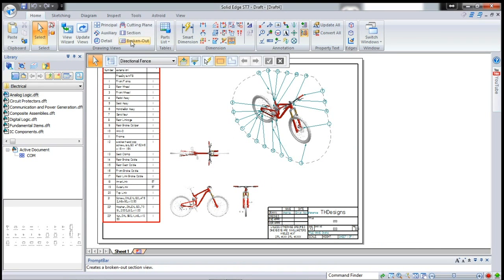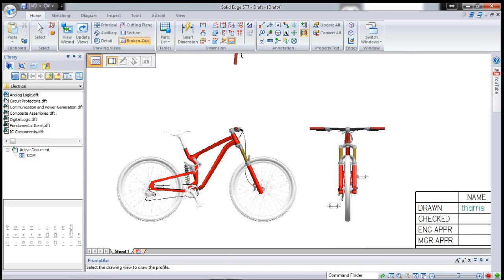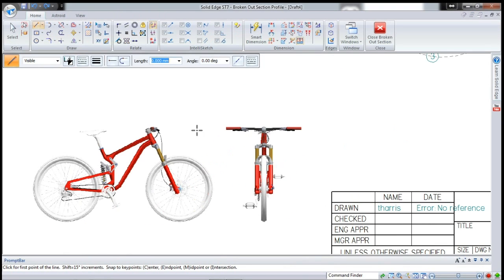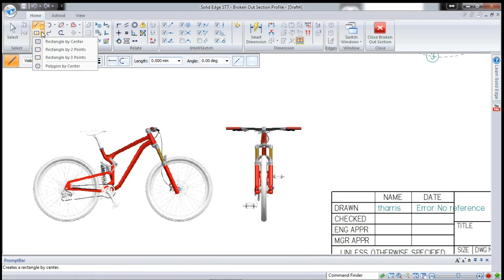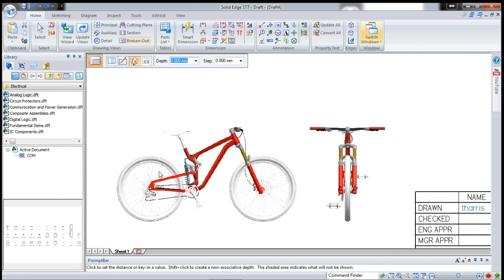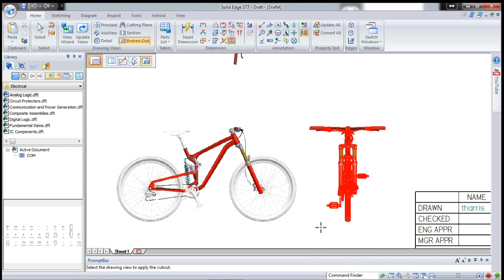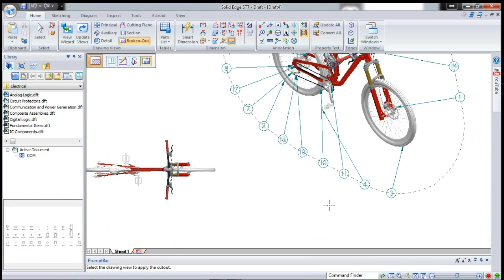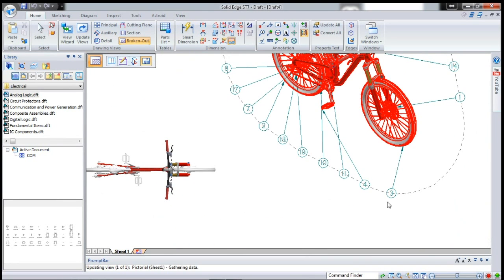The next thing I want to do is create a broken out section view. Now, it's quite a unique type of view in that I can define what I want to cut. I'm just going to do this very roughly. I can define what I want to cut on one view. I can define the depth of the cut on another view. And lastly, I can define which view to actually perform the cutout onto as a third view.